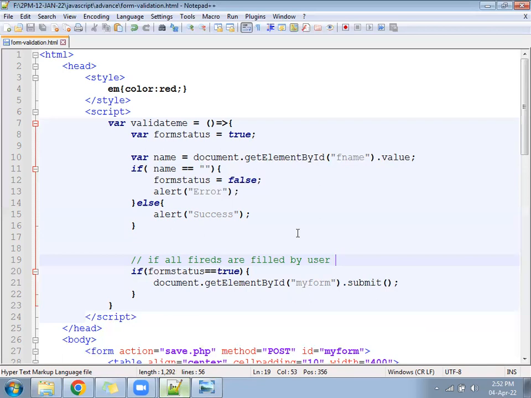So if you have filled everything, where is it going? Is it going to the next page? Check. Don't enter anything. Click on the submit button. It will say error. If you fill everything and click on the submit button, it will say success. And if it is success, then it will go to the next page.